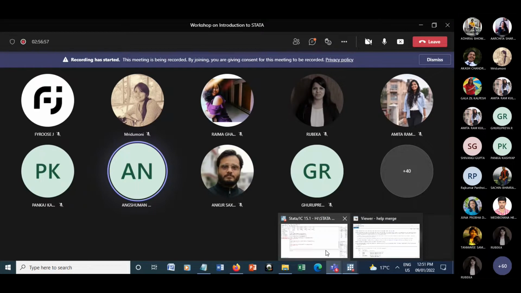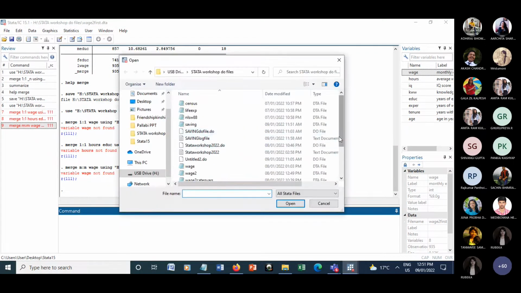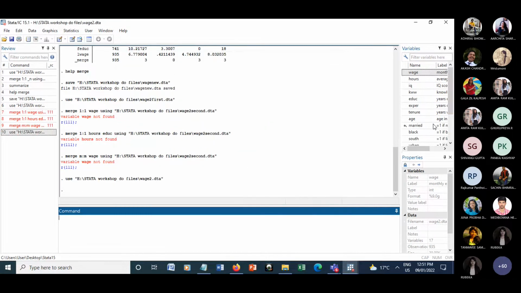Yes, ma'am, sure. So this particular merging is applicable to the data set that I have in hand. Now let me open the initial data set again, and now I'll show you the other command, the append command. I have the same variable here.